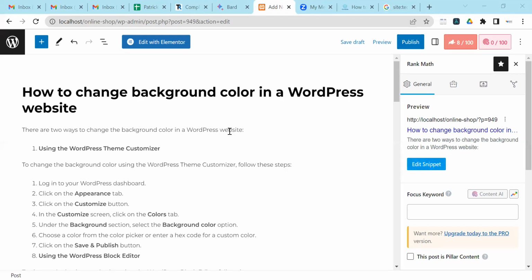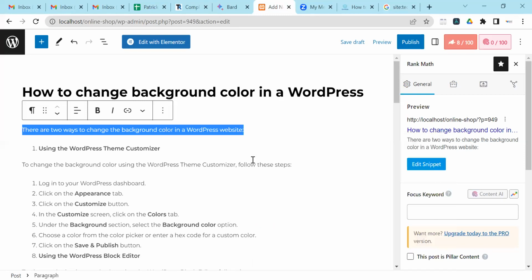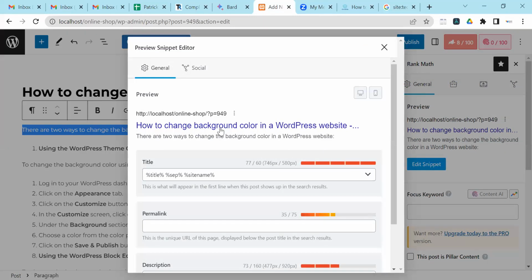Maybe I can copy this, the sentence. Let's assume it was not here. So you come, you copy first. Maybe you can write, you can type if you want. In my case, I want to copy this. So I want to show you how you can edit the meta description.